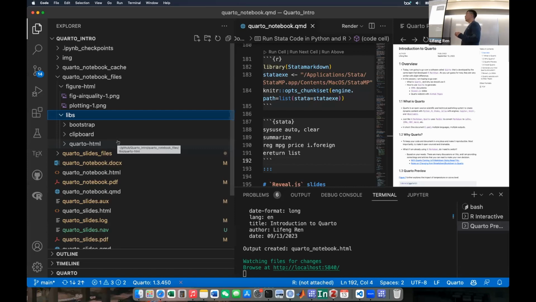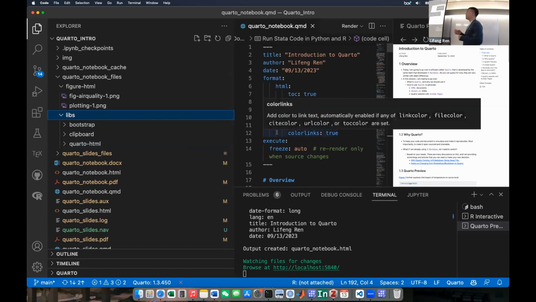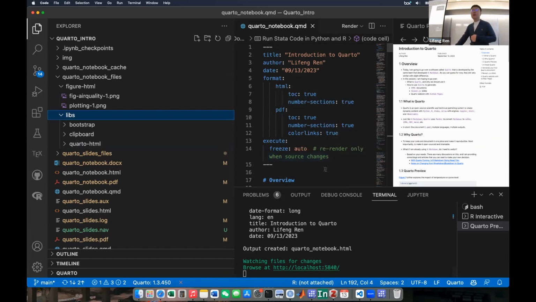Yes. If you put this line in your YAML header, execute freeze: auto, then as long as your source code does not change, a lot of files will be static, and only part of them will be changed.